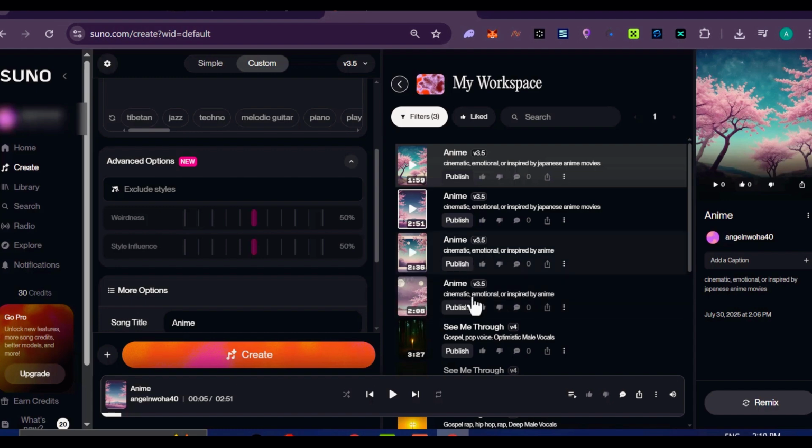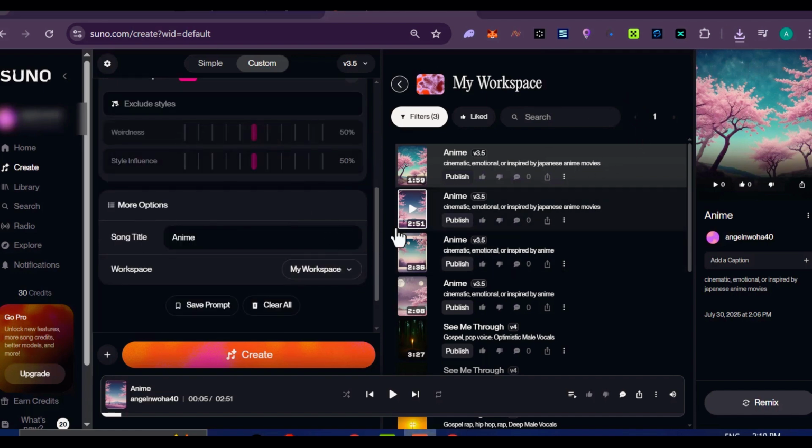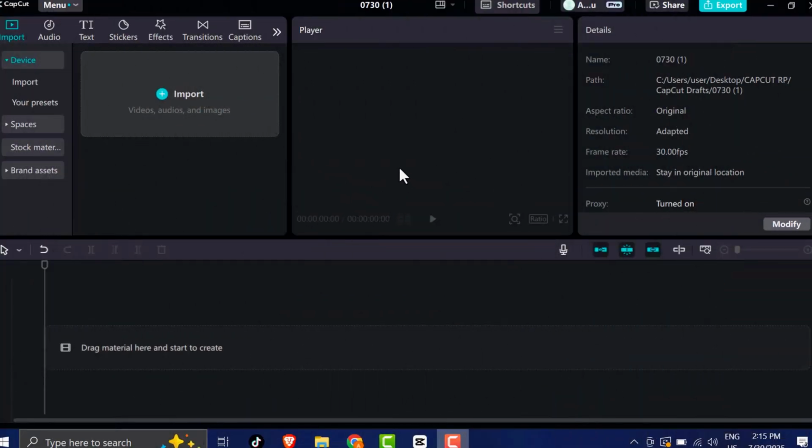With the visuals and the audio ready to go, it's finally time to bring everything together and start building the final reel. Now it's time to bring everything together and build the final anime reel. For this part, I'm using CapCut, which is one of the easiest and fastest video editors available right now. It has a ton of powerful free features, and you can do almost everything without needing a premium account.